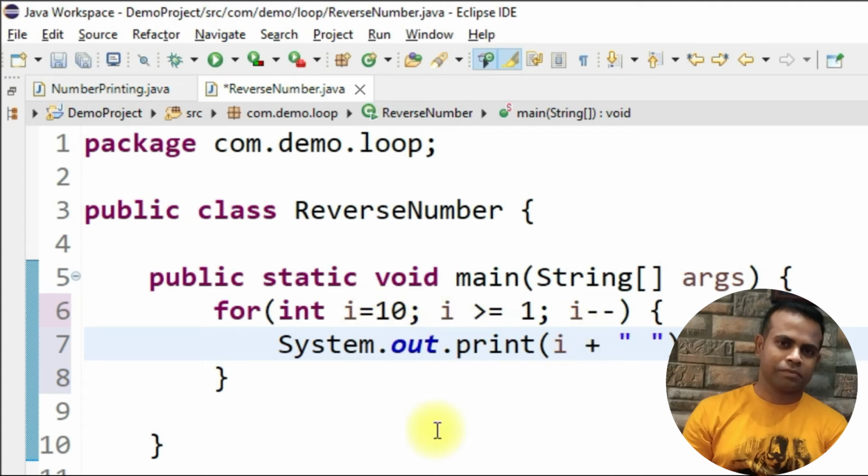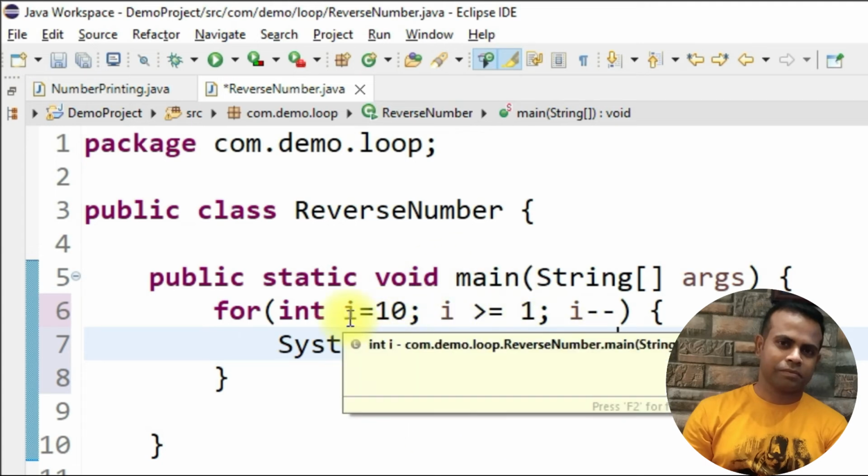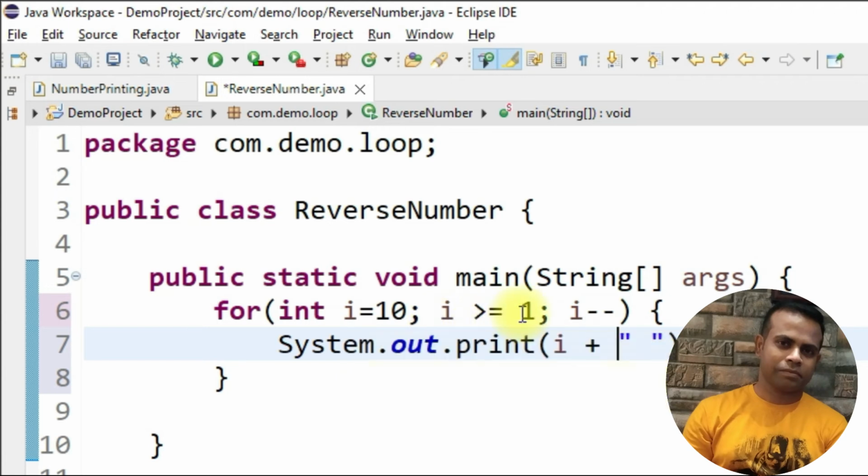Now if you check this, first i is equal to 10. Is 10 greater than or equal to 1? Yes. So that means it will print 10 and a space. Then i minus minus, that means 10 minus 1 is equal to 9. Then it will iterate a second time. Now my i value is 9. Is 9 greater than or equal to 1? Yes. So it will print 9, then again a space, and it will decrement 9 by 1. So now it's 8. Then next iteration, is 8 greater than or equal to 1? Yes. So it will print 8, then a space, again it will decrement by 1, that means 7.